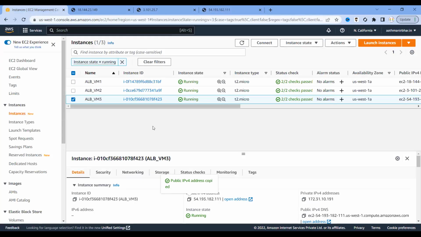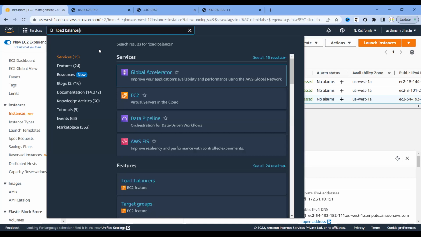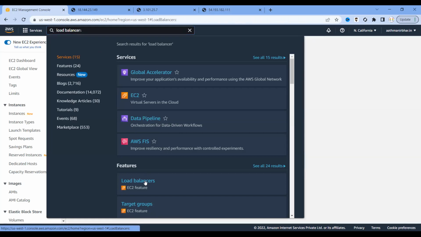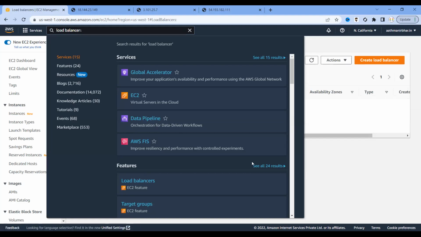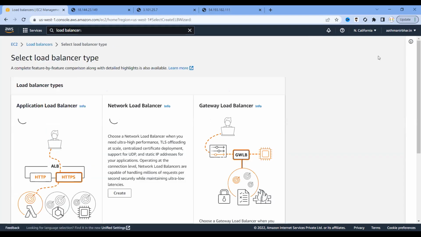So we have all the three virtual machines up and running. We'll go to AWS Management Console, or at the search bar itself, I will type load balancer. So we have load balancer service available. Select that service. Click on create load balancer. As of now, there are no load balancers available.